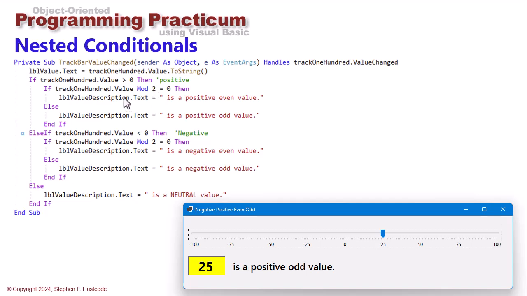If we look at our conditions here, the outer condition, if TrackBar value is greater than 0, well, that's true. So it's going to be a positive number, and then we're going to ask, is that value evenly divisible by 2? So there's no remainder. The remainder equals 0. And if that mod 2 expression equals 0, I know it's even, and I can say this is a positive even value. But in this case, it's not. 25 mod 2 yields a value of 1. So that's false. So we hit this fork of lblValueDescription.Text equals is a positive odd value.